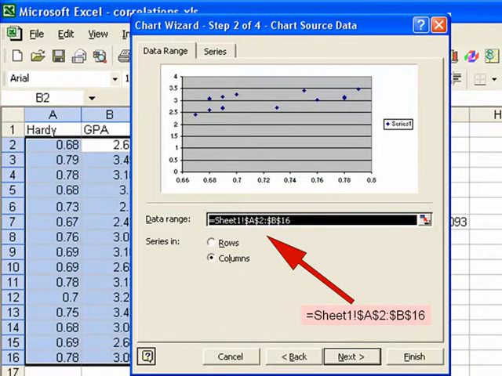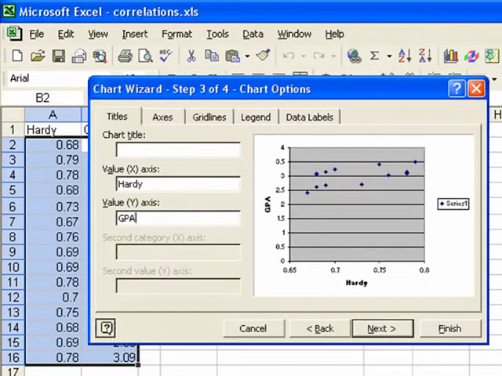Now, if for some reason your Y data was not your right column, but was your left column, you could click on Series and tell Excel specifically which column has your X data and which has your Y. But we're set up correctly, so we don't need to do that. So we'll just go down to the bottom and we'll click Next. Once you click Next, you get this third dialog box.